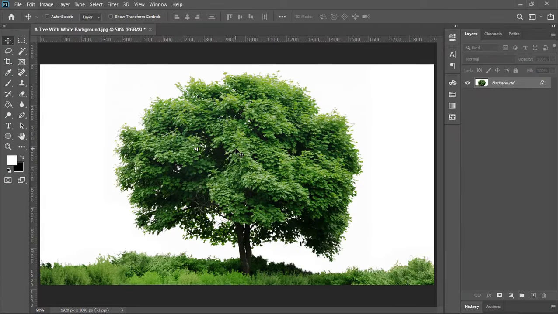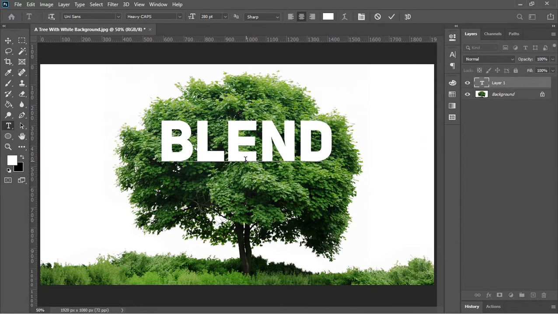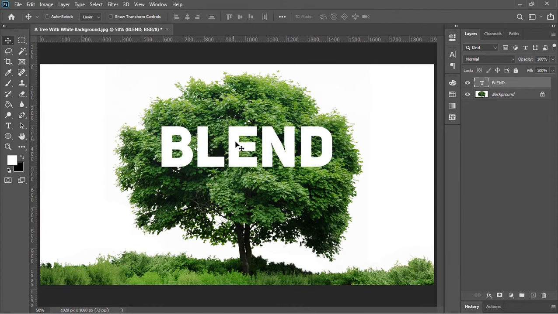By the way, you can download this image by clicking on the link in the video's description. So first of all, select the type tool and click anywhere on the canvas. Type something and press Ctrl Enter to confirm it. Now select Move tool and move the text right here.